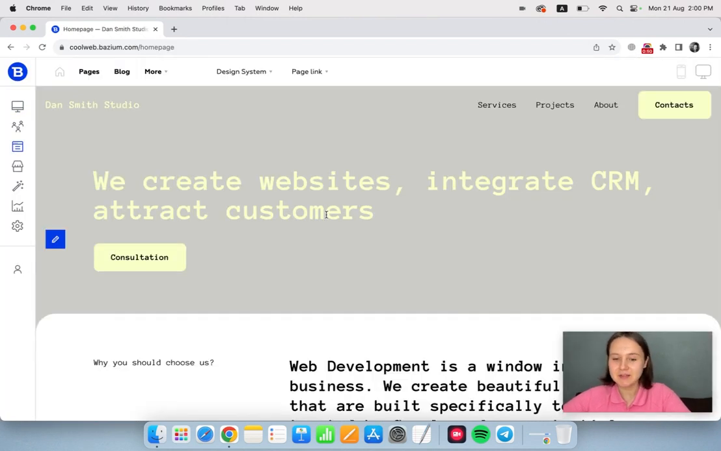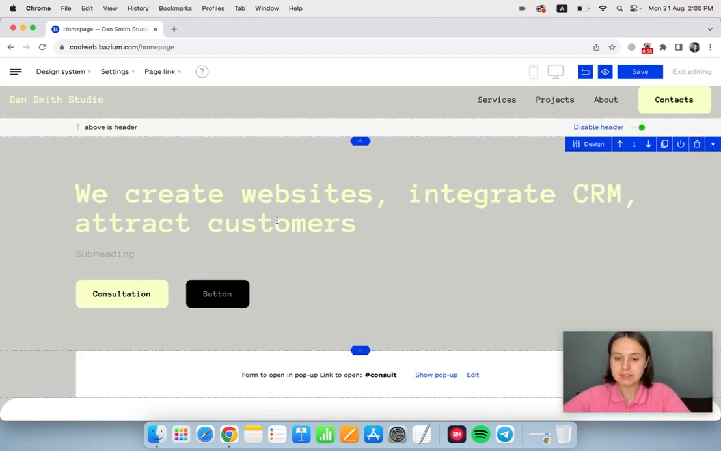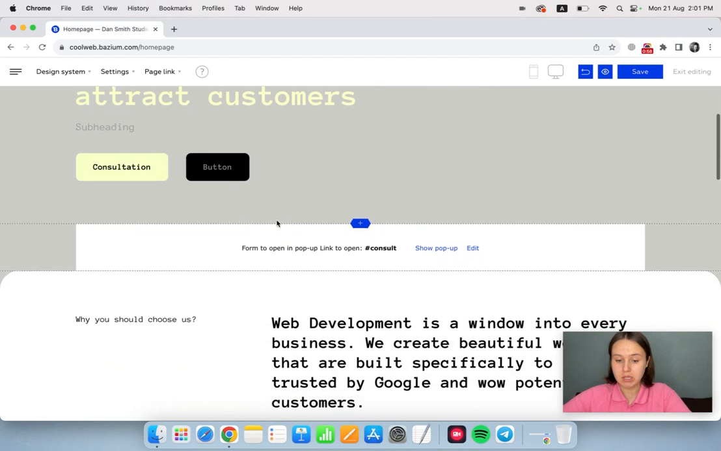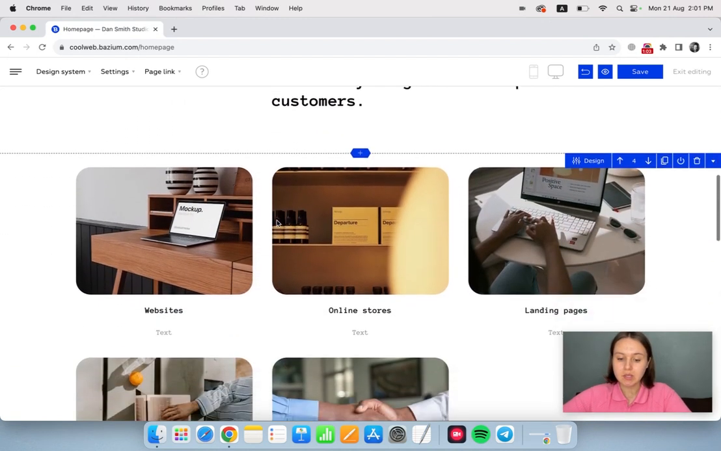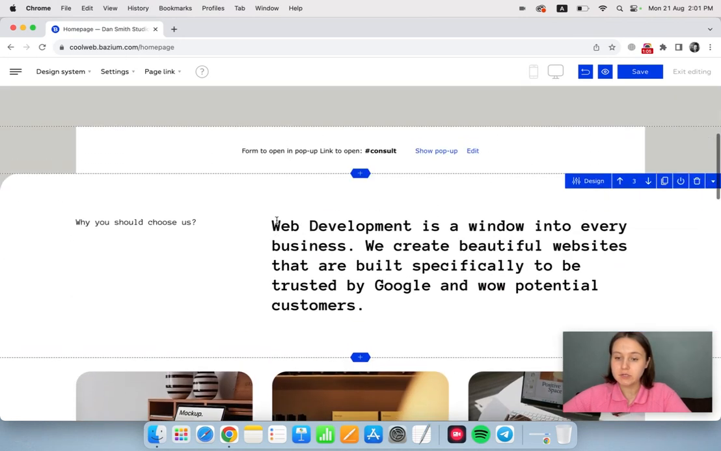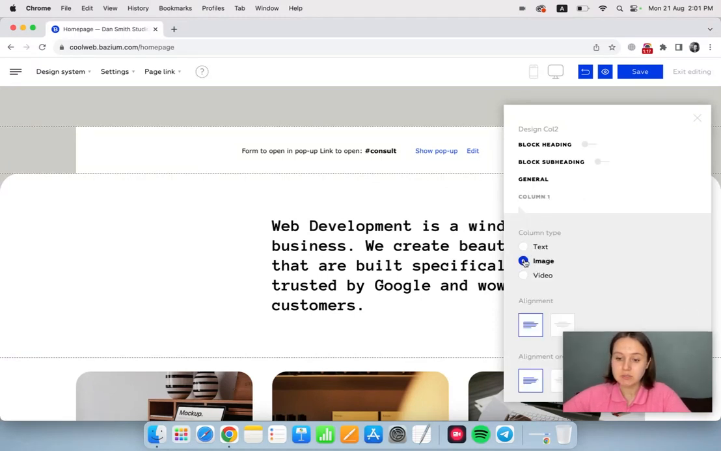Here, the website is made up of blocks. In edit mode, you'll see these blocks stacked on top of each other. Each one has its own style with fonts and colors. You can change this by hovering over a block and going into design settings. You can also adjust sizes and choose different content types. For example, change the text to an image.